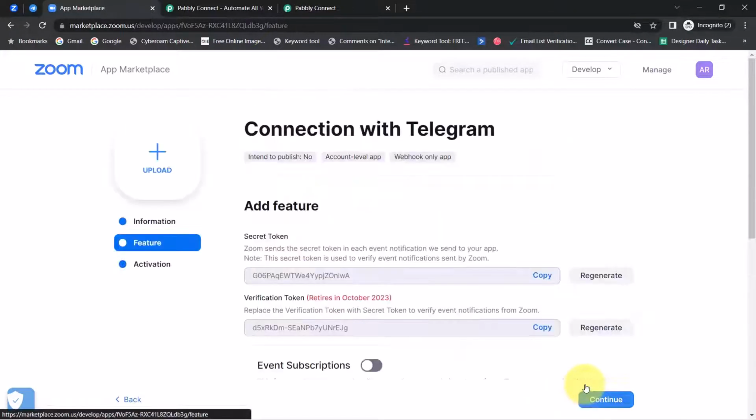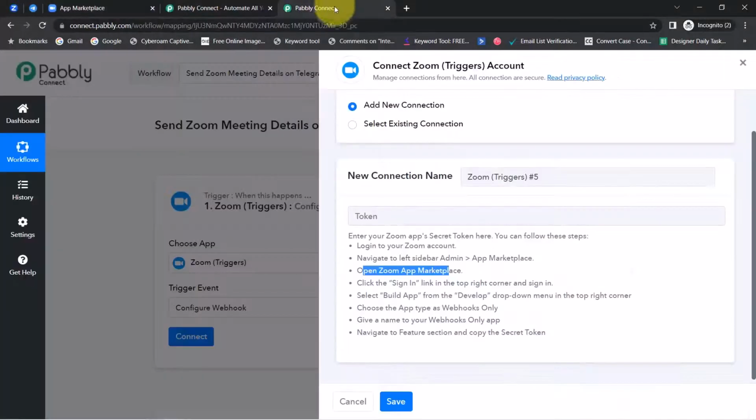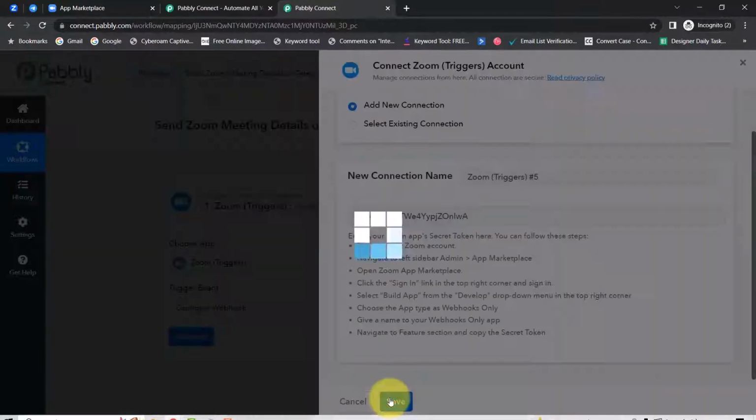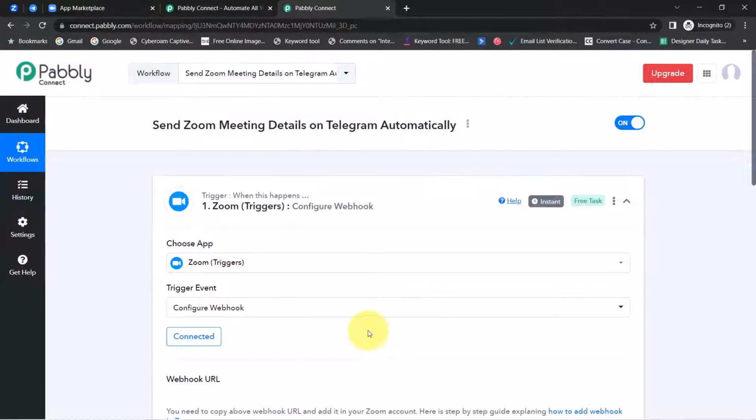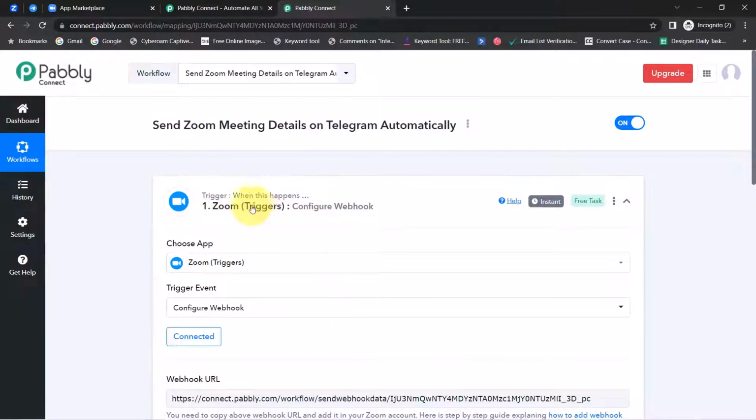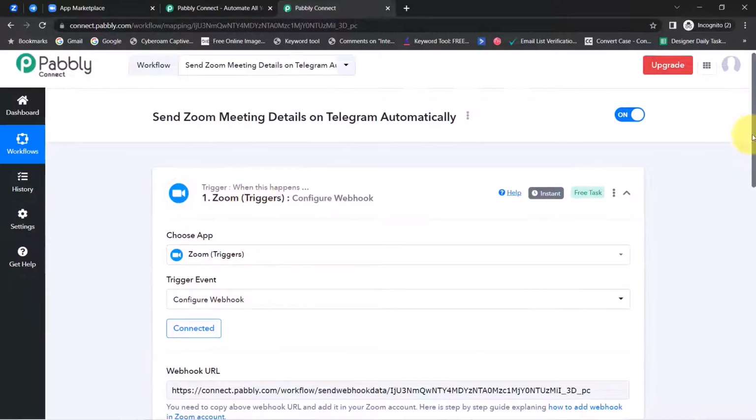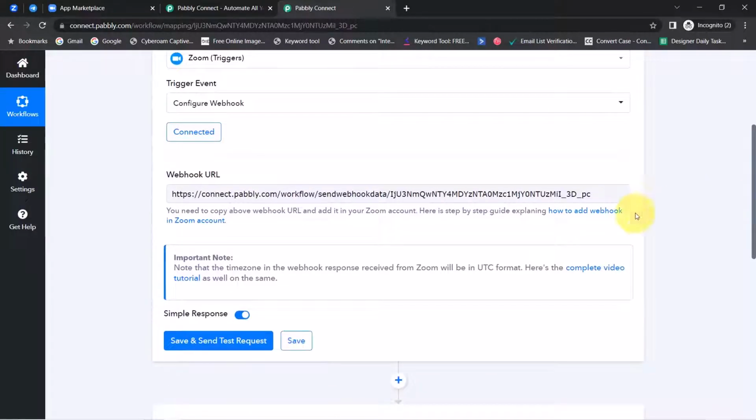blank. Simply click on continue, and then here you can see a secret code is provided. Basically secret token is provided, which I am going to copy from here, come back to the Pabbly Connect dashboard, and here exactly I will paste the same. Click on save, and as soon as you click on save, you will see your Zoom application will be connected with the Pabbly Connect, and then it will give you a webhook URL.